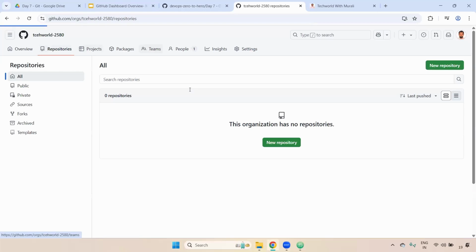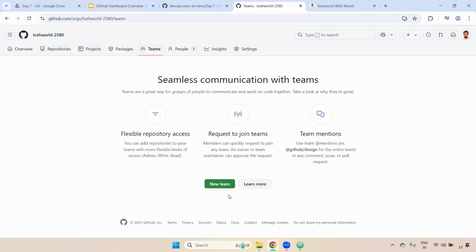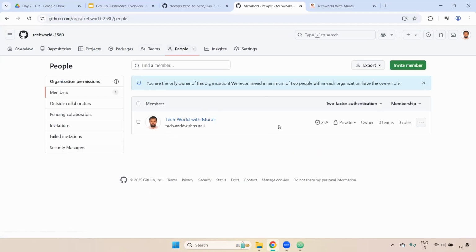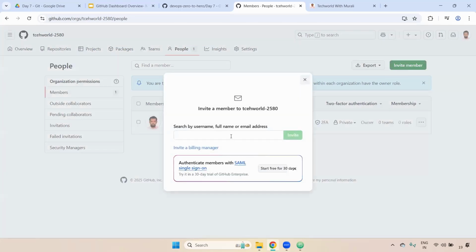Okay, here you can see the team members that are available. If you want, you can create a new team. And here you can see the people; currently we have only one member. If you want to invite others, you can invite them using their mail ID. Okay, understand, right? If you want, you can also set up SAML authentication, single sign-on. Some organizations may use single sign-on as well, and they can set it up.